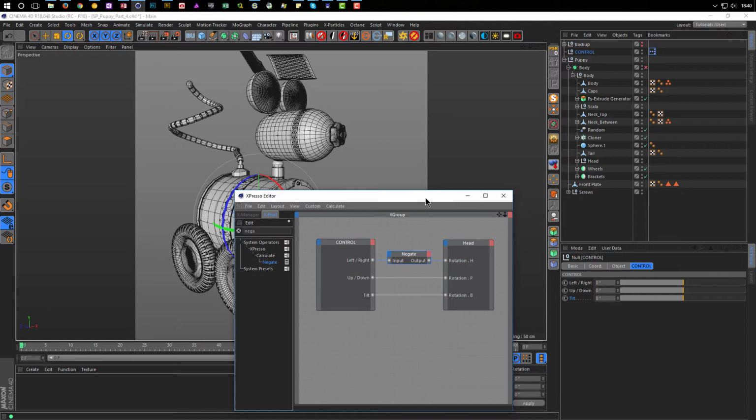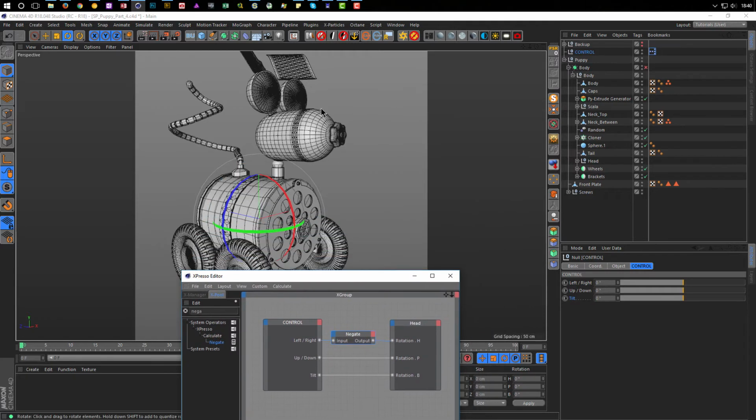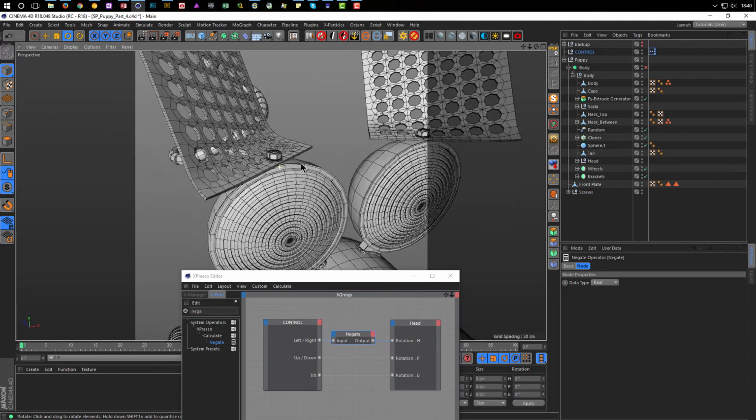Okay, this is the first thing. Now let's animate the ears. Here we don't have to do much because we have just one direction. It goes not up and not down. So let's see what we have to animate here.